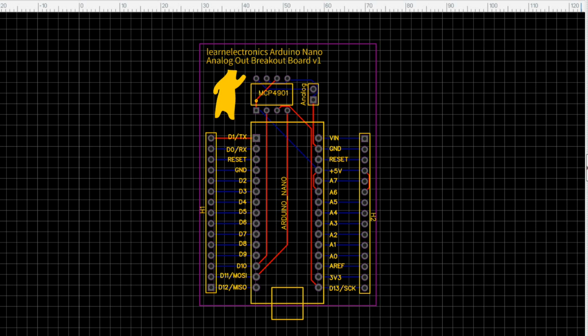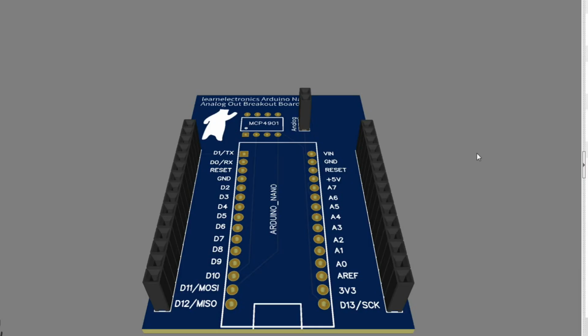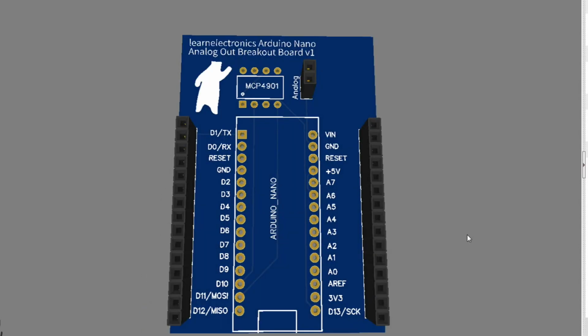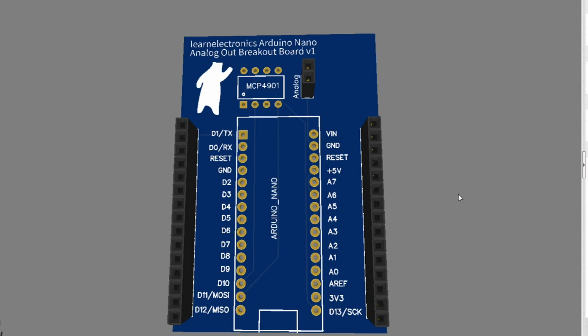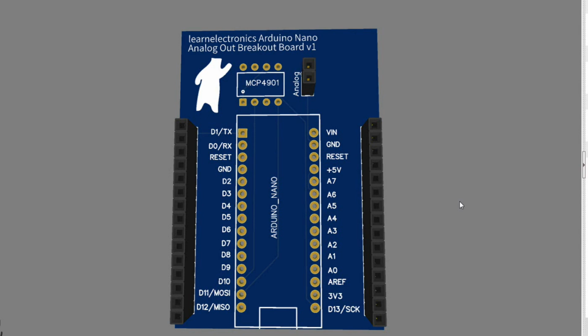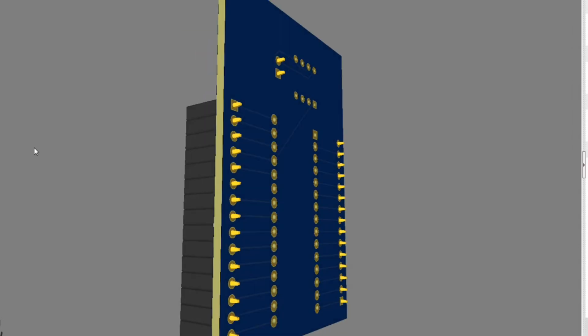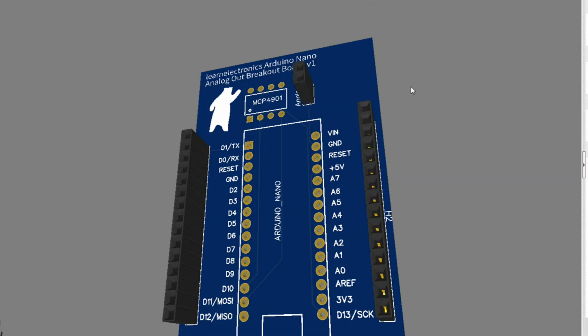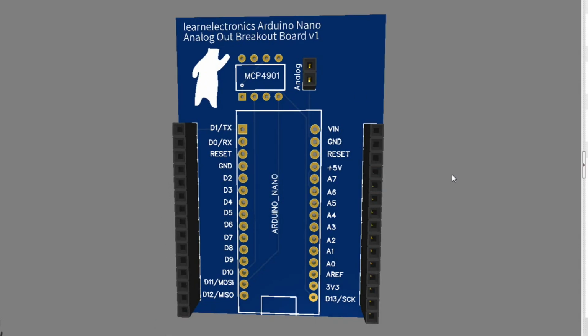Take a look at the 3D rendering of it. So there's our 3D rendering. Just a simple square board with that MCP4901 and an analog output. Of course, you have all these pins here as well. So just kind of an easy to use Arduino breakout board.